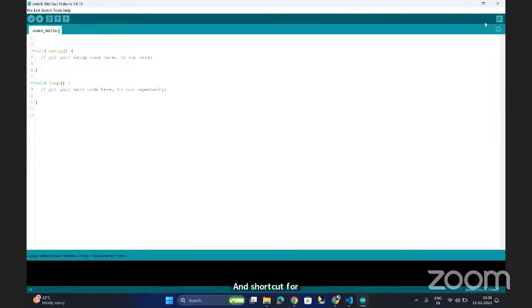And finally, coming to the right side, this is the shortcut for the serial monitor. So you will have a serial monitor here. If you have a port and click on this icon, you will be able to see the serial monitor. And at the bottom right corner, you will have the board that you have selected and the port that has been selected. The board and port selection options will be given at the bottom right corner.